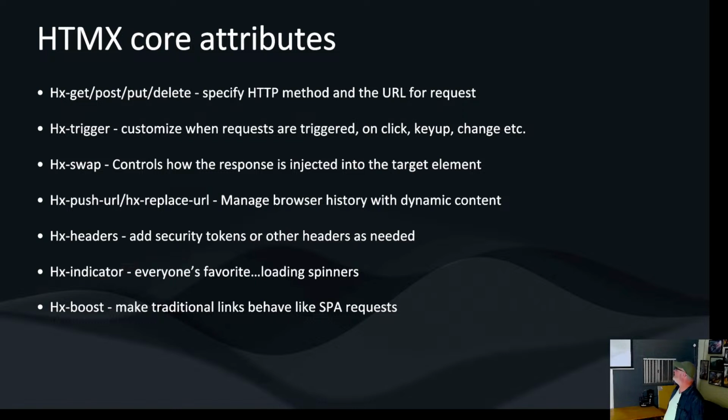HX trigger lets you customize when events are triggered, or when a request is triggered. You can do those on any number of things. This is one of the main tenets of HTMX: you don't have to just do it on an A tag click, or just on a click or a form submit. You can do it on key ups, a change in an input field, any number of things, any event you can capture.